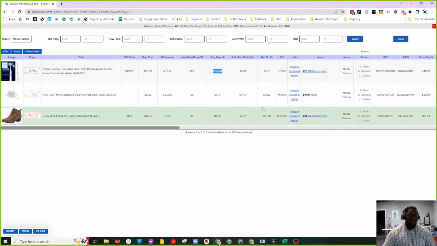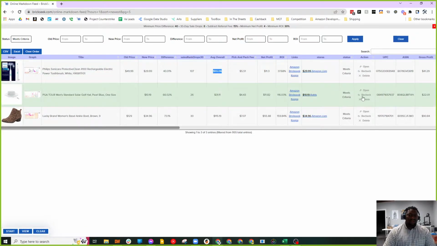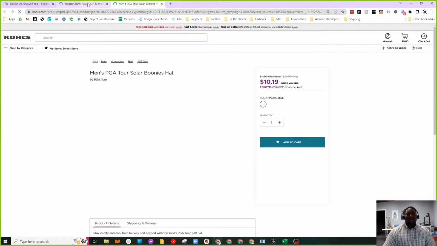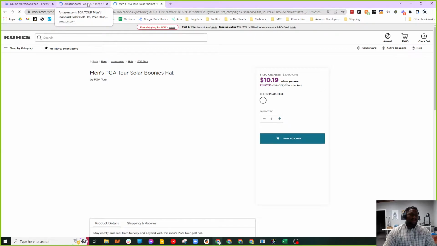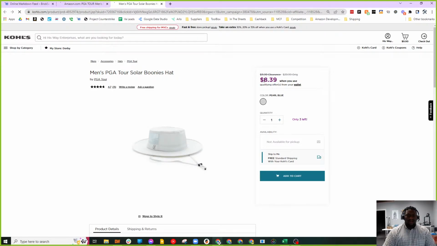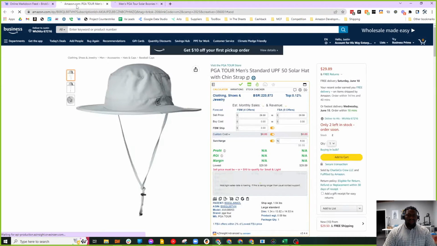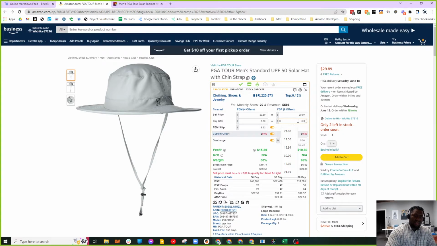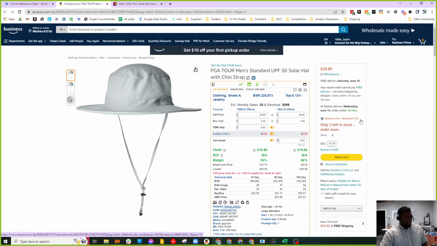All right, so this was an Amazon flip. This is a Kohl's to Amazon flip, so let's open this one up. If you haven't noticed, there's a button right here. You can click open and it'll open both the source link and the product link on this item. This is a men's PGA Tour Solar Boonie hat. It looks like it's even cheaper than what SynciTRAGE is able to detect. Because of the nature of BrickSeek and SynciTRAGE, most of these are going to be UPC matches.